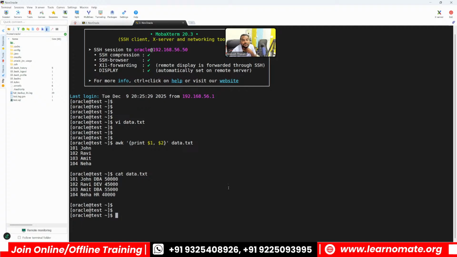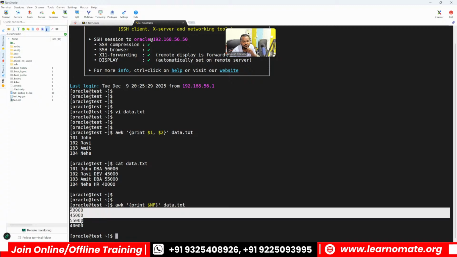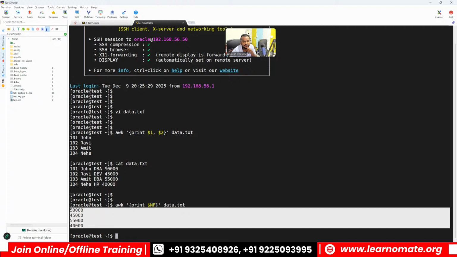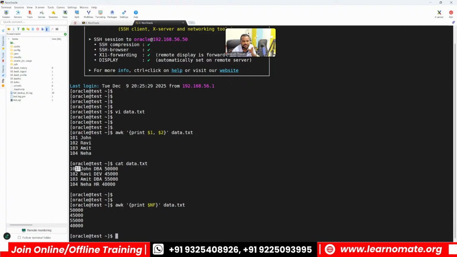Let's take an example. I want to print only the last column. We have a separate command here. By using the awk command, you can mention $NF data.txt. It will only print the last column. This is the last column. It considers it as a separate column by using a space.